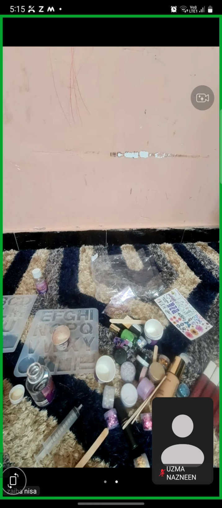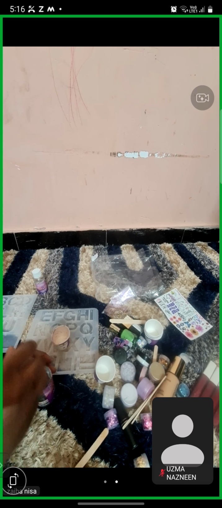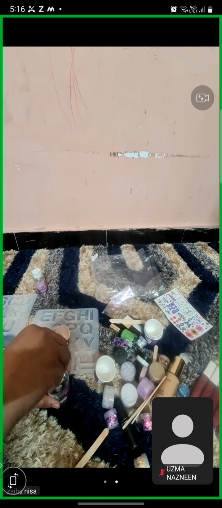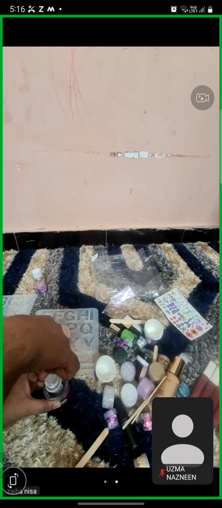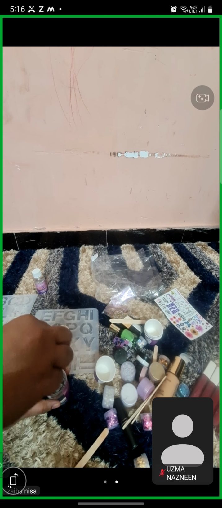So this is a good thing about the resin. This is a good thing about the art. You need to learn some things. Now we will start with our next thing. We'll take a resin.